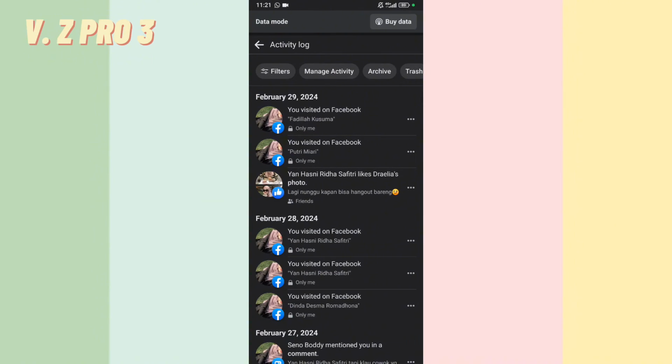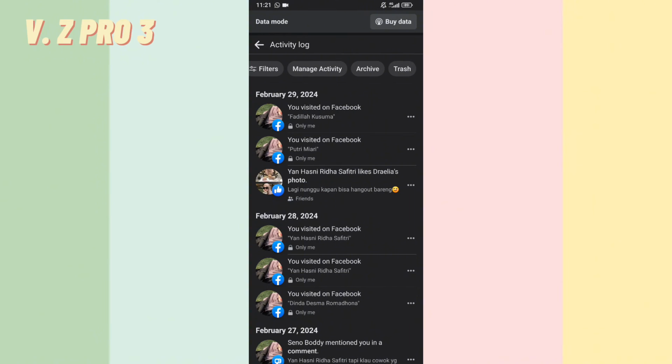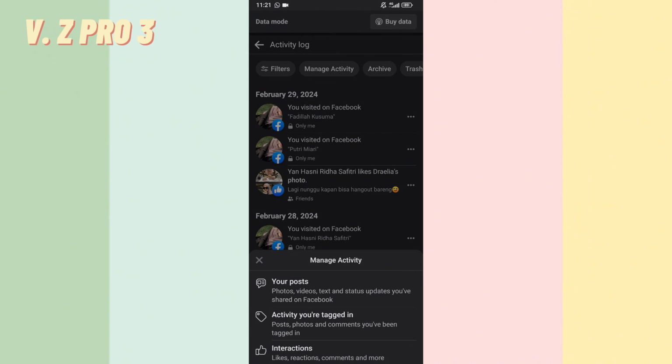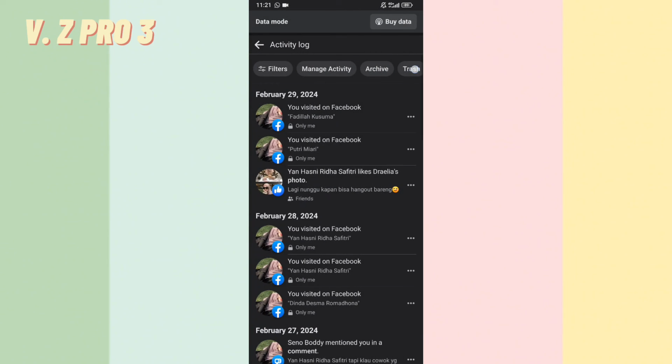You can also filter by date or the categories on your activity log to make it easier if you want to find a specific activity on this activity log. You can also manage your activity log. You can see the archive and the trash.